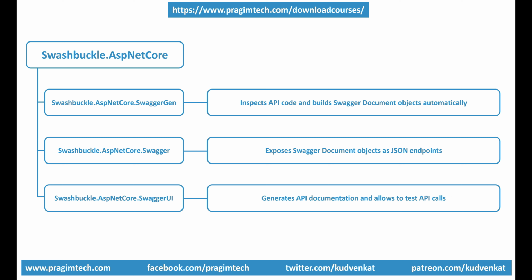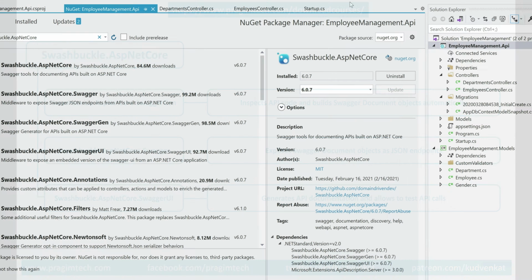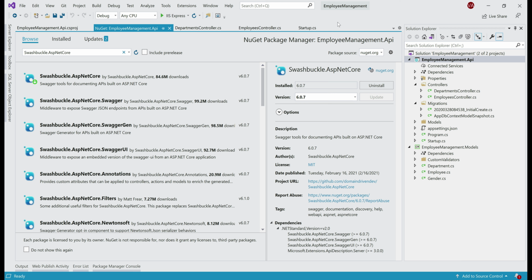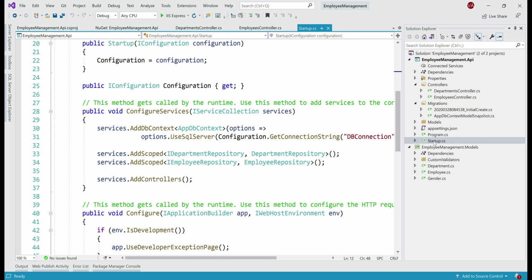And the final package, that is Swagger UI, interprets Swagger document objects and generates interactive documentation for our API, and also lets our users test the API calls directly in the browser. Our next step is to configure Swagger, and we do that in the Startup.cs file of our API project.